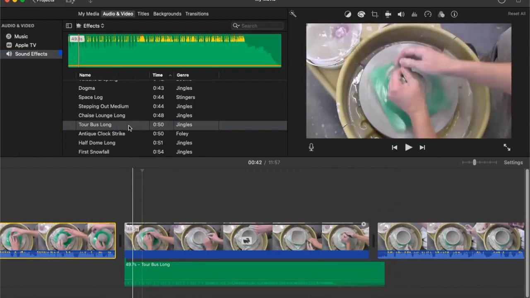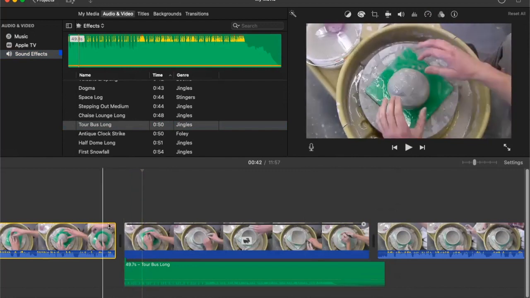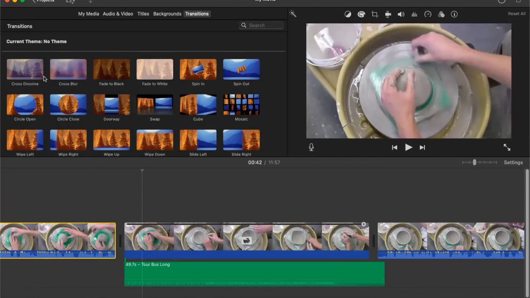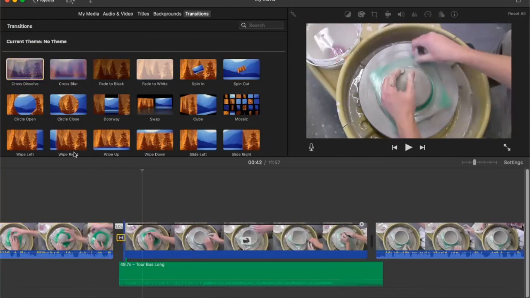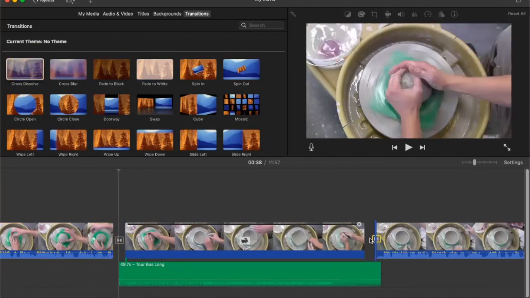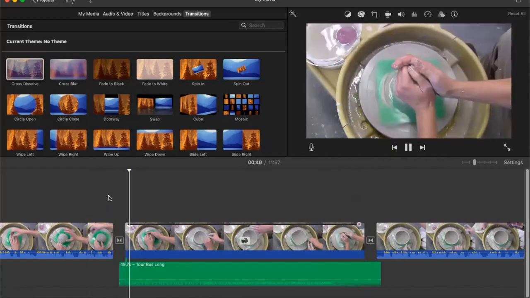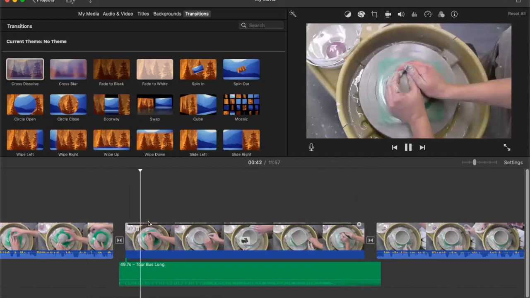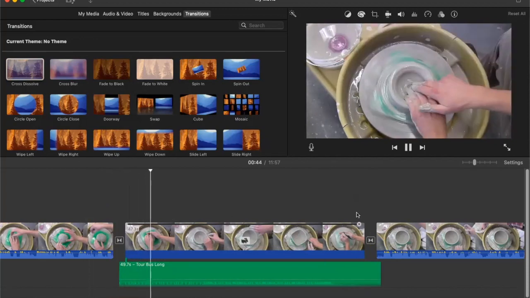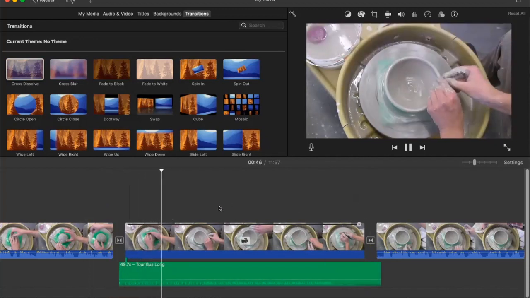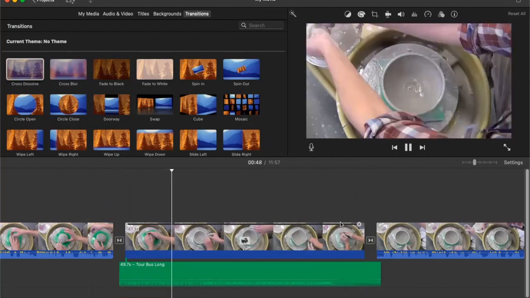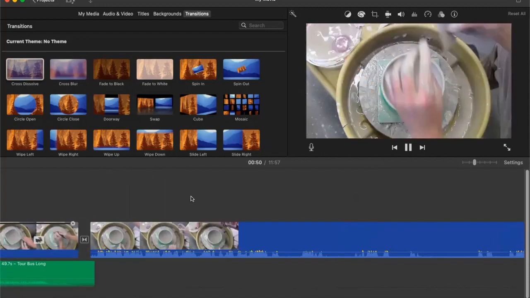And then I will also add some transitions so that it isn't too choppy. I like this cross dissolve one. Put one at the beginning and the end. Let's see what that looks like. It's just a little softer transition. And so I would go through my entire video showing students how to throw, and then it just breaks it down for them a little bit and it doesn't take as long.